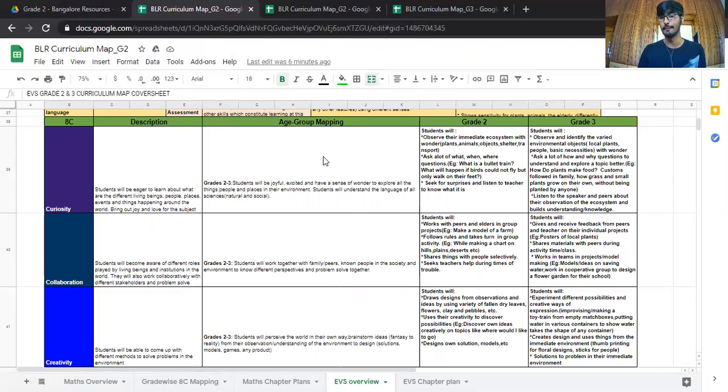2 and grade 3. Then we have made a separate column to be more specific for grade 2 and grade 3, with the exact actions which you can see. This can vary contextually, but it won't vary widely, I believe. These are just a few examples of how you can give feedback or observe how a student is exhibiting the 8Cs in the classroom.